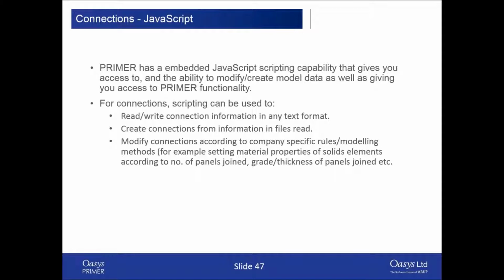You can create connections from information in the files that you read automatically. So maybe there are connections that exist in a file format that Primer doesn't natively read. You can fairly easily create a script that will read that file, grab the information required from it, and then automatically create the connections that you need, be it bolts or adhesive or spot welds. You can also modify connections according to company-specific rules, so you might want to modify part IDs or material properties of elements depending on how many panels are joining together. You can do all that via scripting quite easily.